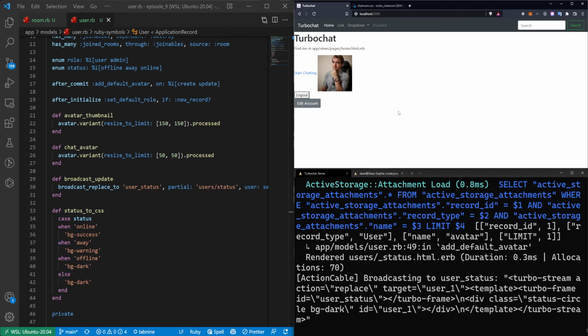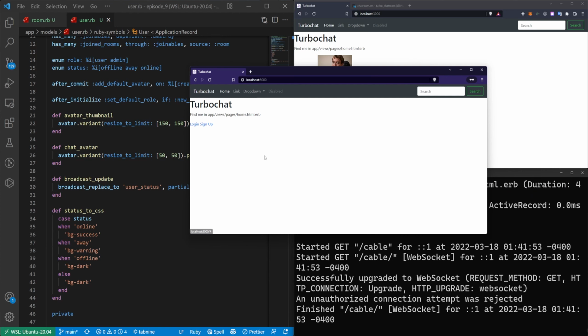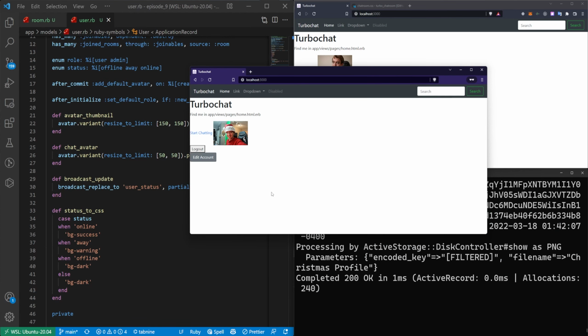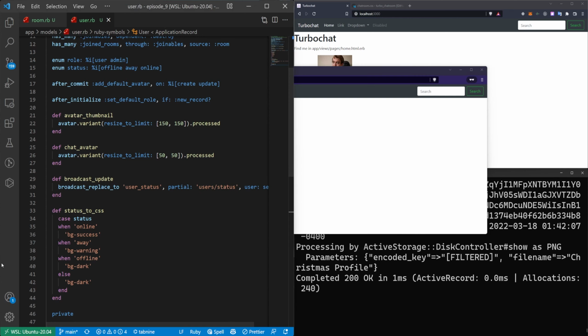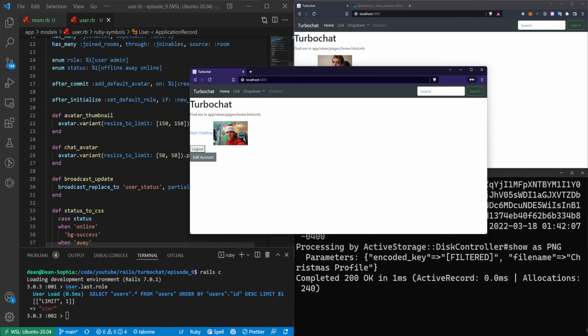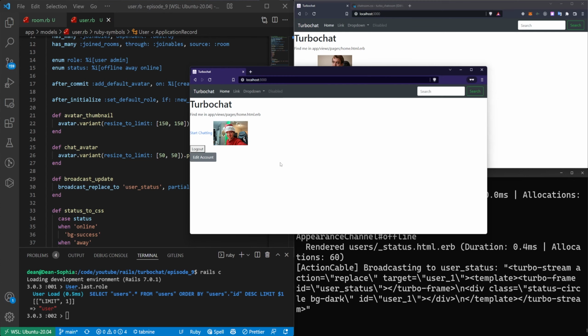We'll refresh the page. I'm going to open up my old incognito server and I'm going to sign up. Hey, I'm creating john@doe.com. It's good to me. And now what I'll do is I'll open up a Rails console in my VS Code. So I'll say Rails C, and then I'll just do User.last.role. And we can see that he is set to a user role. So this one will be our default user and this one will be our admin.